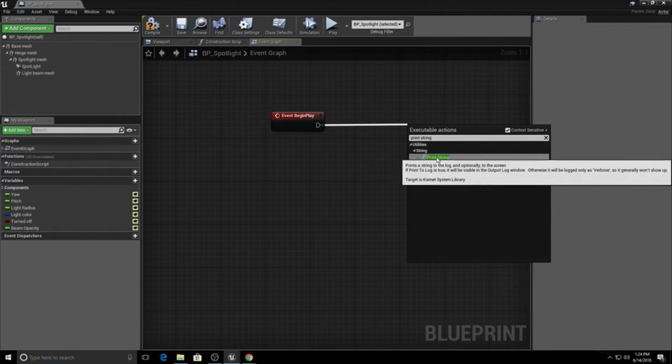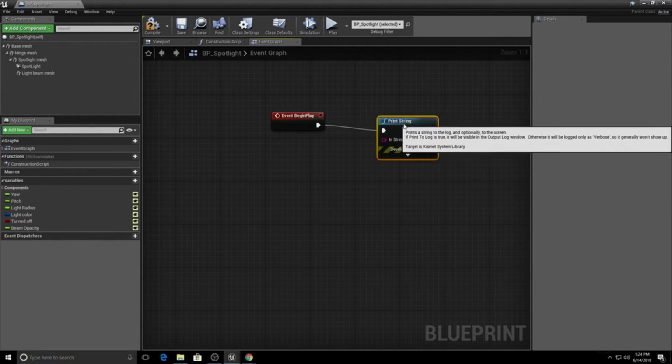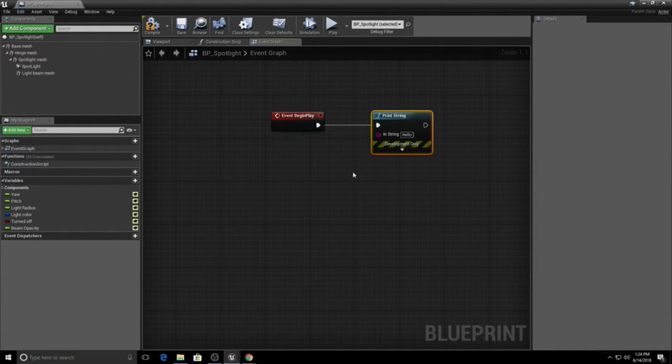This is a utility node. And essentially what it does is it prints a string to the log and optionally to the screen. So we use this quite a bit for debugging and testing our blueprints. I'm going to click Print String to add it. And you can see it's already been connected. Now, if for some reason you want to disconnect this, you can hold the Alt button and left click on either executable wire. That'll break the connection, at which point you can reconnect it by left-clicking and dragging and making the connection like so.